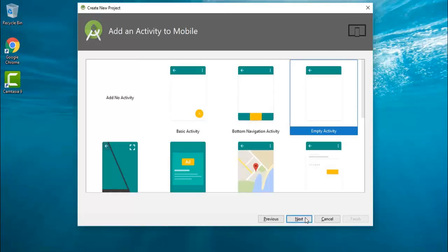And then it asks us to add an activity to mobile. Now, what on earth does this mean? Well, an activity is the base level of your Android app. So when your app fires up, it goes to look for an entry point into the app.